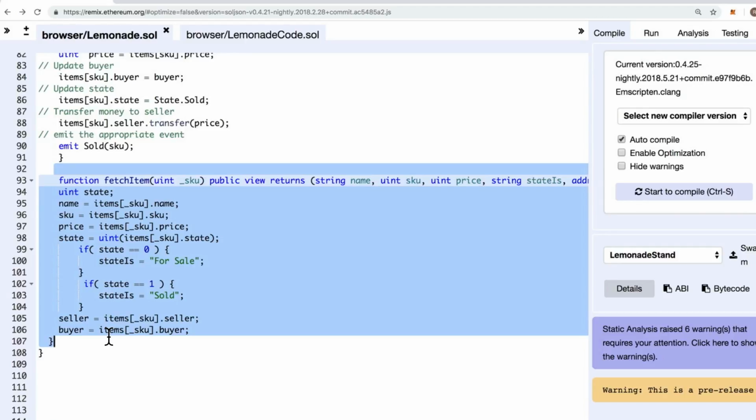Okay, finally, we've made it to the last function, fetchItem. The goal of this function is to get details about a specific item on the supply chain. First, let's create a function called fetchItem. It takes in the SKU number as an argument. It is public, so that means it can be called by anyone.